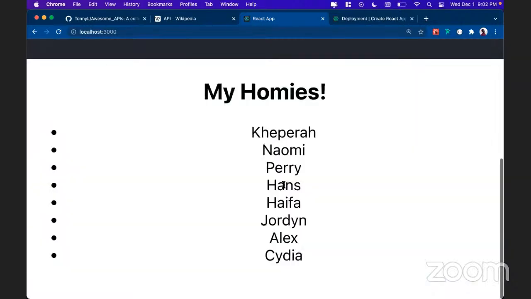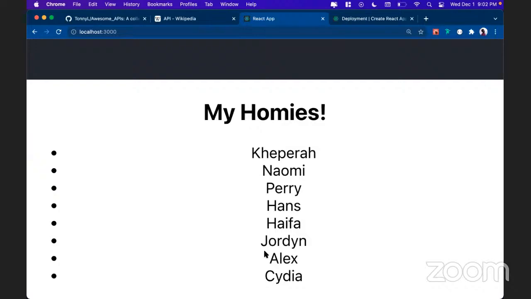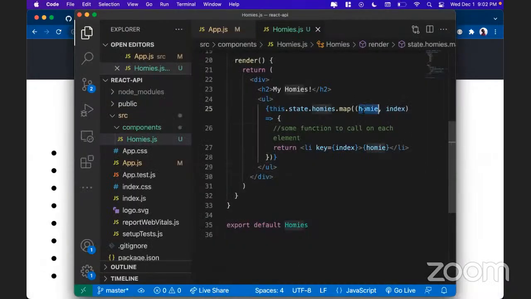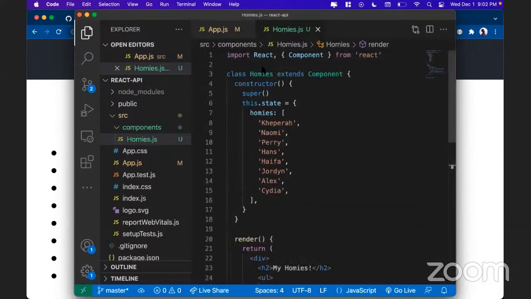So now we got a really simple application. I saw a question. We did get the value. The value is whatever you name the first parameter in your mapping function. So in the callback function that you define in the map, the first parameter is always going to be whatever you want to call the element that you're looking at in each iteration of the map. The second parameter will always be whatever the index number of that element is. Cool. So super simple little React application.